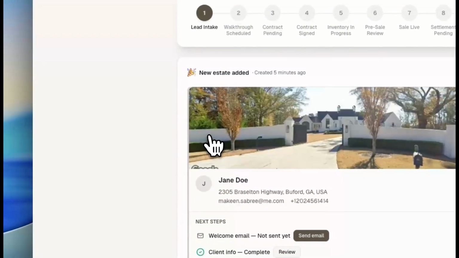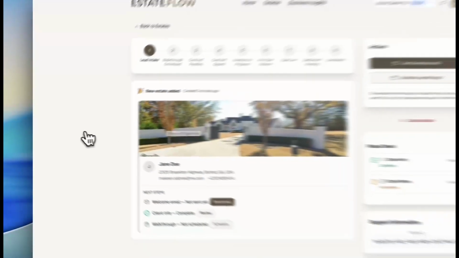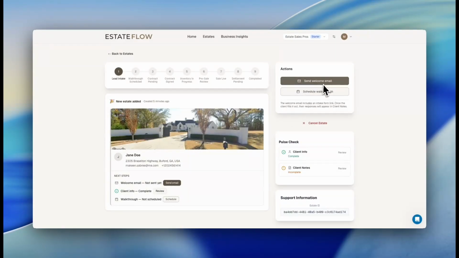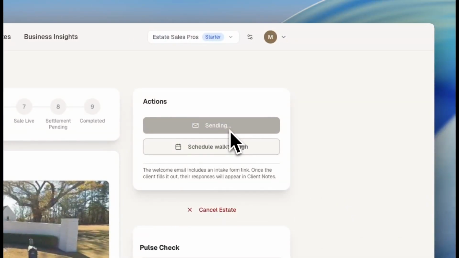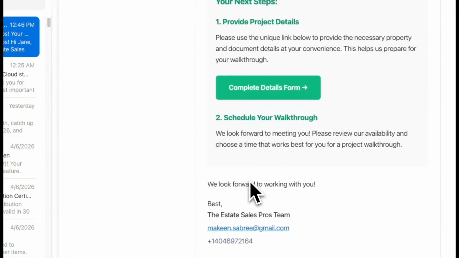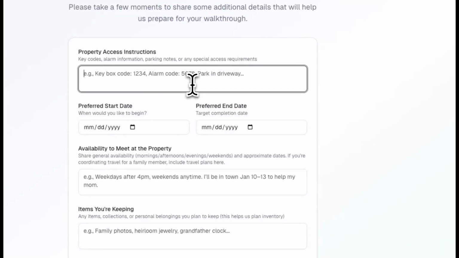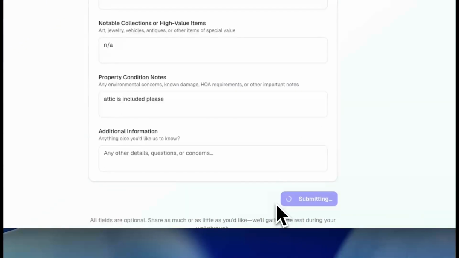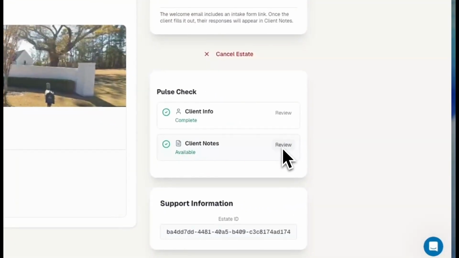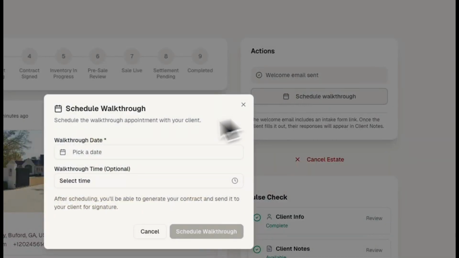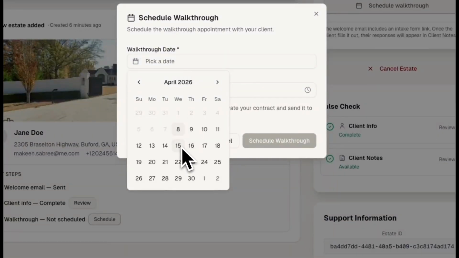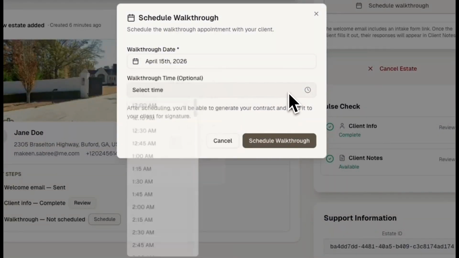In the new client view, you can review and confirm that your client's information is accurate. When you're ready, you can optionally send a welcome email. This email includes a form that collects additional details from your client while introducing them to your company, adding a professional touch. Once the form is completed, the client's responses will appear in the side panel for you and your team to review. When you're ready to move forward, schedule a walkthrough date. This will advance the job to the next phase for the walkthrough and contract preparation.